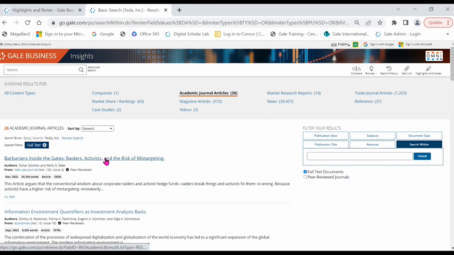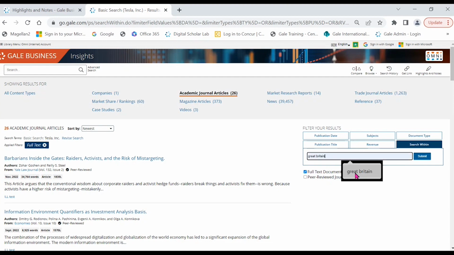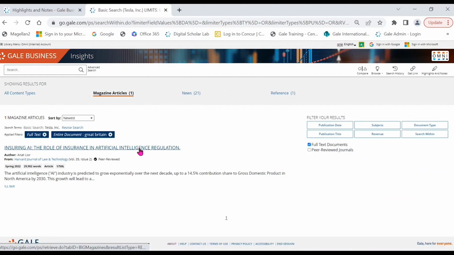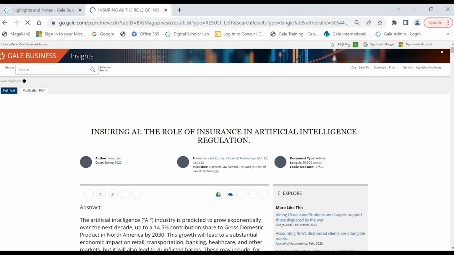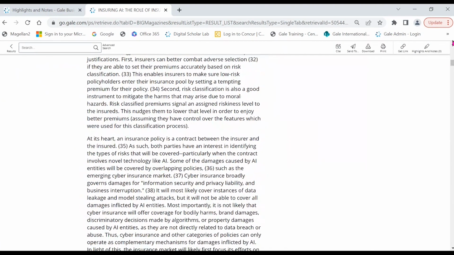And I want to just click on one of these. Actually, let's try Great Britain. I don't know if there's anything in here. So I've just said to the system, in these articles, I want to add another word and limit my search, and it's done that for me. So if I click on that, this article is related to Tesla, but it'll probably have Great Britain somewhere in here if I scroll down far enough.